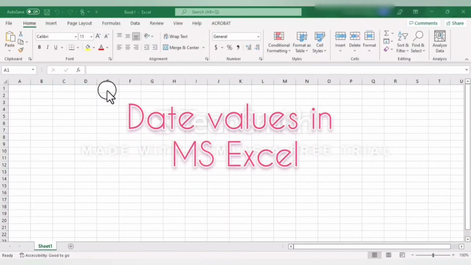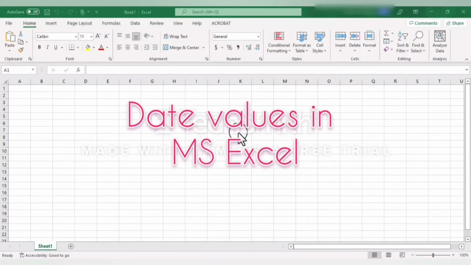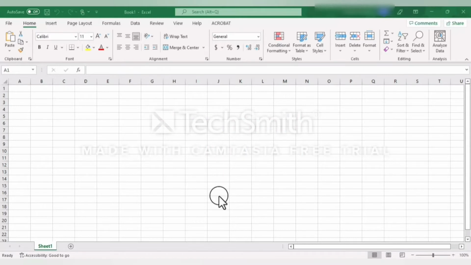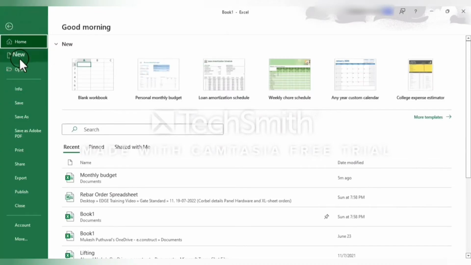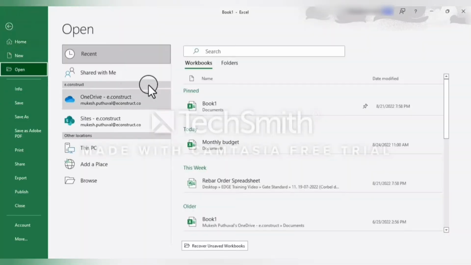We are going to look at how to input date values in Excel. So I am going to open the document which I already created in my previous videos. Click File, Open and select the file.